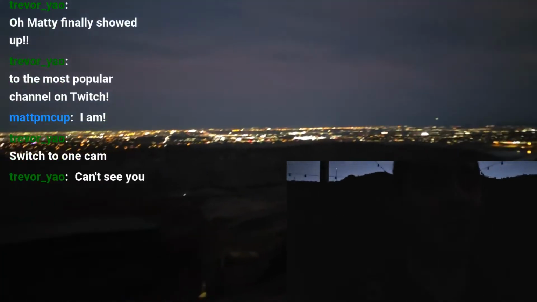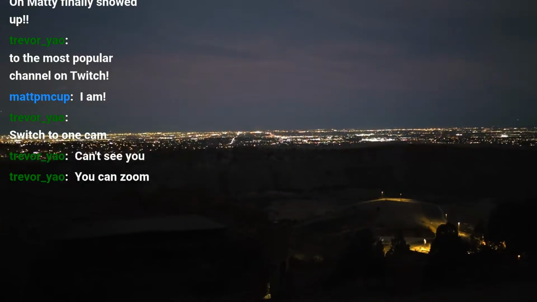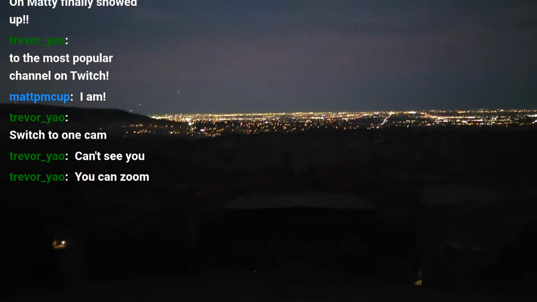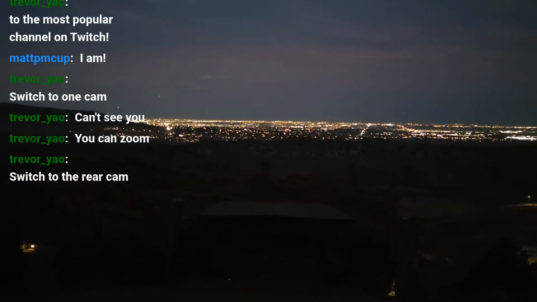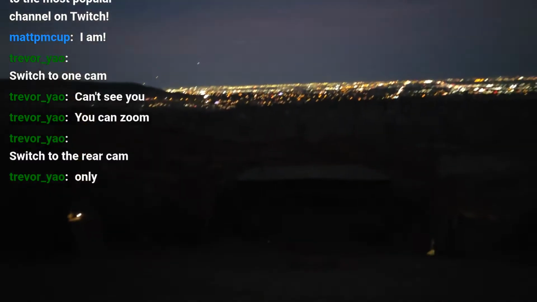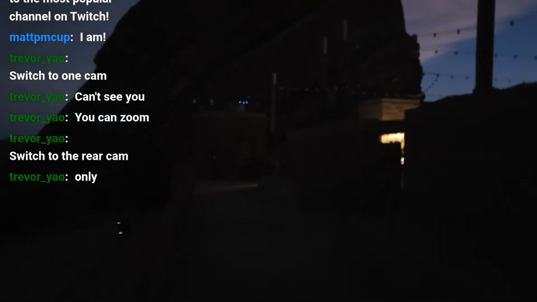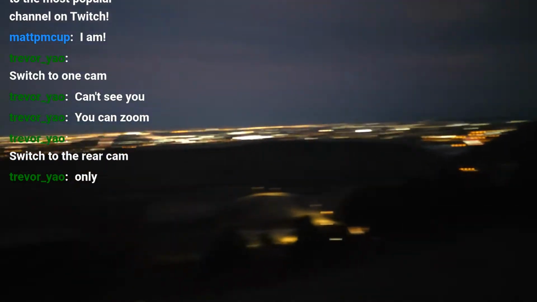All right, we'll switch to one cam. No, you can't zoom yet on Android. Zooming is only available on iOS. I did put in a ticket, I think over the weekend or actually yesterday or the day before, to try to get that added back.